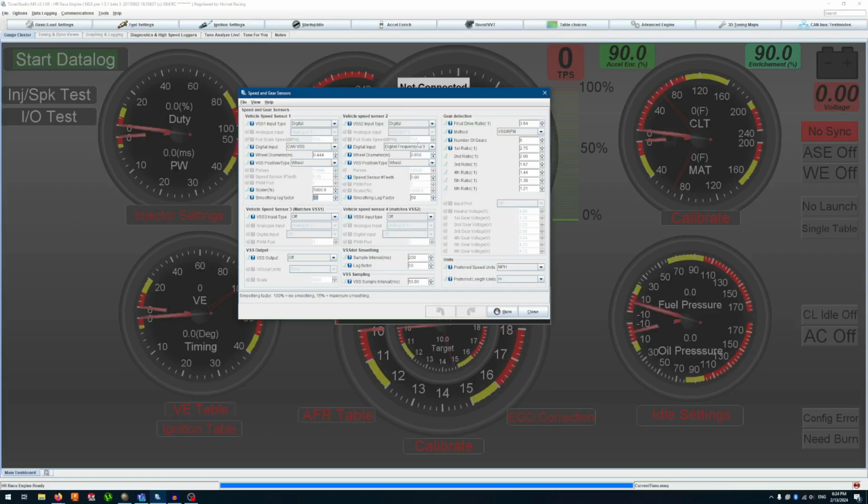And then sensor 2. So obviously for traction control, you have two sensors, driven and undriven, and this is where you would differentiate that. This is all, of course, exactly the same. Oh, this is 0.444.